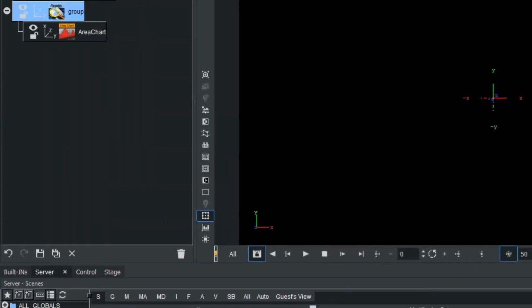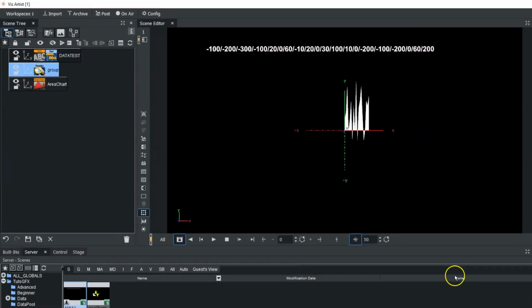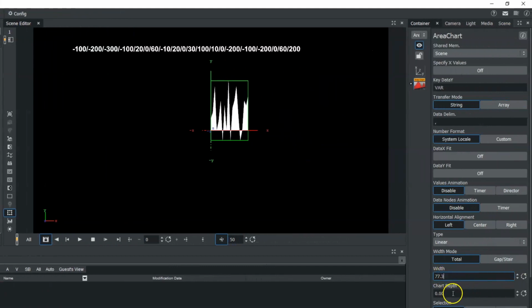Okay, you come back into your data reader. You want to save your scene first, then come back into your data reader, and we're going to hit load. And you can see once we hit the load data that it creates our bar chart or area chart here. Now, once you get the data in, it's as simple as coming in and messing with the different settings here to adjust it how you want it.